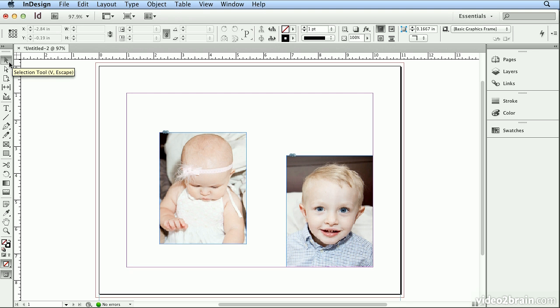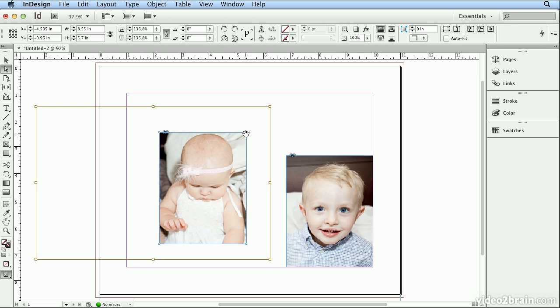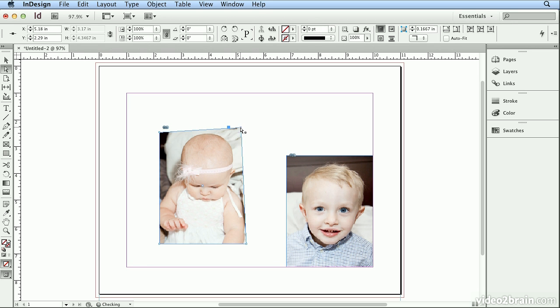Move and crop with the selection tool, scale the picture inside the box with the direct selection tool, or move the picture inside the frame or box with the direct selection tool, or reshape the actual edges of the frame or the container with the direct selection tool. Give both of these tools a try on your own with these placed images.